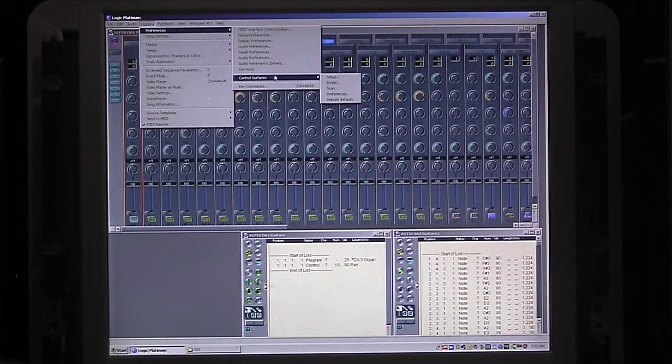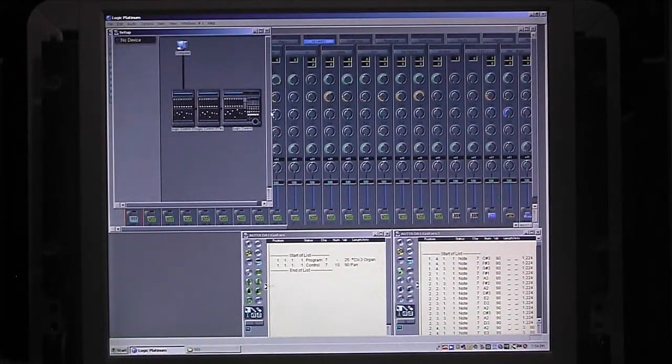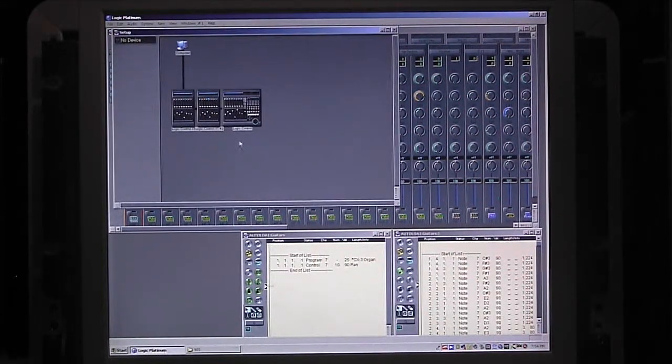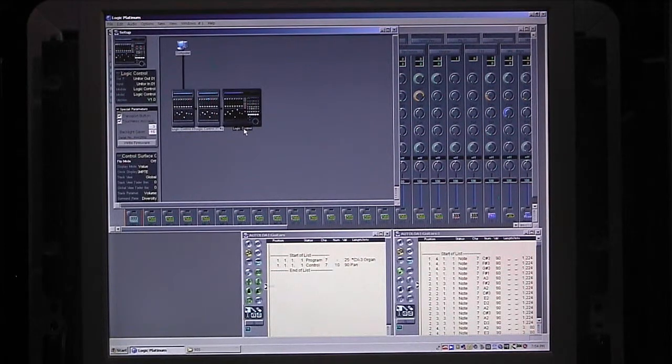My control surfaces, which are the uniters, which are the Logic controls. You can see I have 3 of them. The Logic controller is on one, and I have extenders on MIDI channel. The Logic controllers are on uniter 1, and the MIDI controls are on uniter 2 and uniter 3.